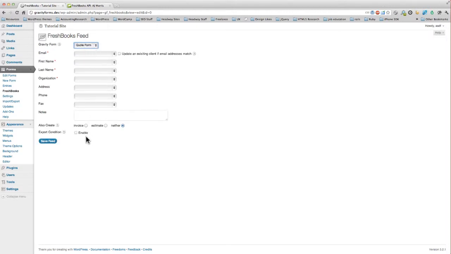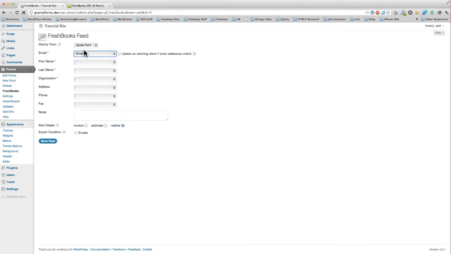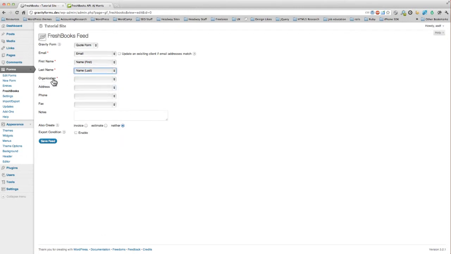And we'll be presented with several fields that FreshBooks needs to have filled out. By default, FreshBooks needs to have 4 fields set up. It needs to have your email, your first name, your last name, and your organization. Those are really the only 4 fields required for the FreshBooks feed to be hooked up. So what I typically do is just match them up based on my form. So for email, we'll go ahead and find the email address. For first name, we'll do name first, and then last name, we'll do name last.